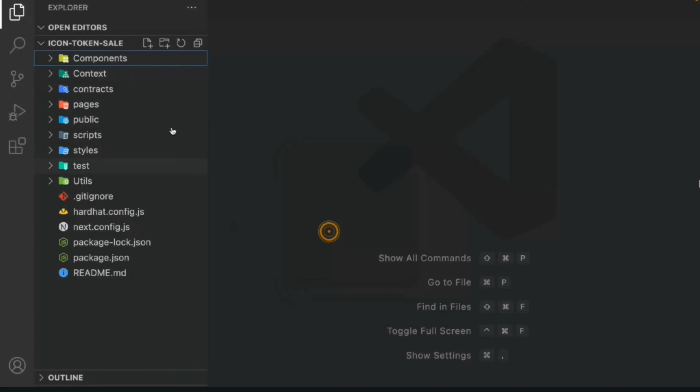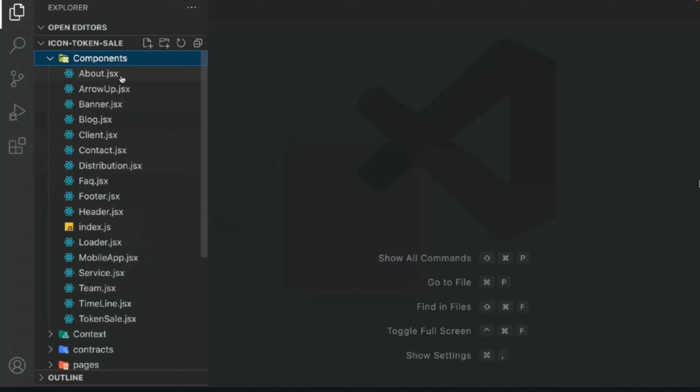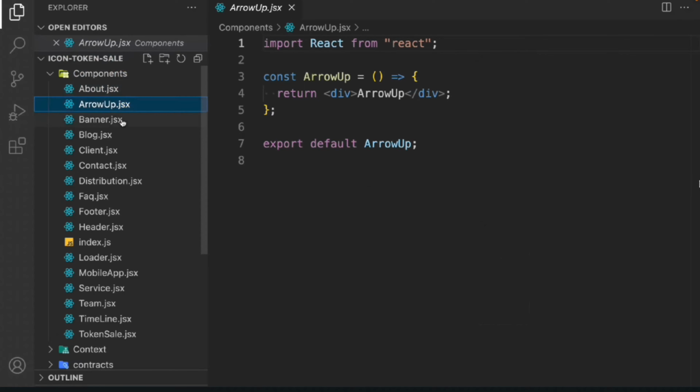And now let me give you a quick walkthrough of all the folder and file structure we have built for this particular application. So we have this component folder. Inside that you will find all the components we're going to create together. The structure is already designed. All we have to do is write down the code.